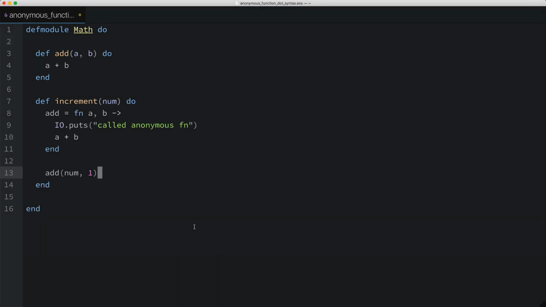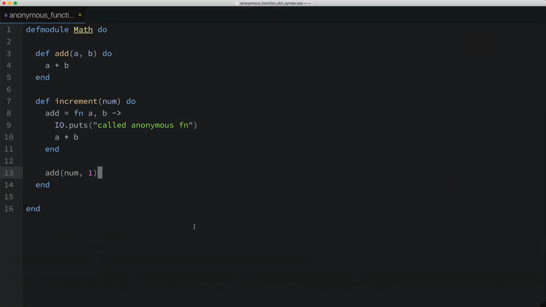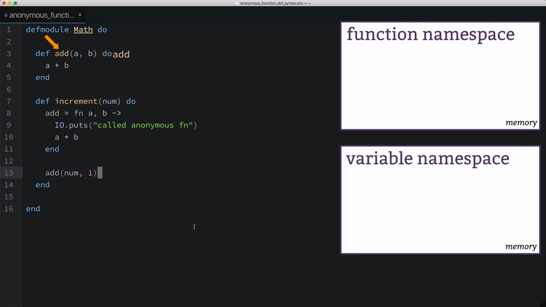Take a look at this new implementation of the increment function. This time I changed the add variable from a number to an anonymous function that takes two arguments and prints this string and returns the result of adding the two numbers together. So effectively, we've got two add functions. This one's in the function namespace, and this one is in the variable namespace because, well, it's bound to the variable add. Notice I didn't change the call to add right here.